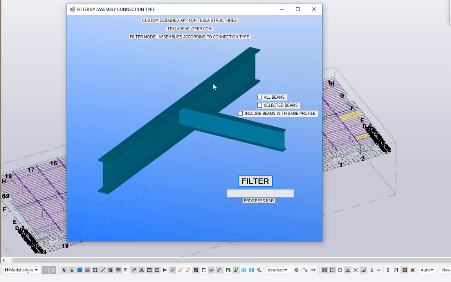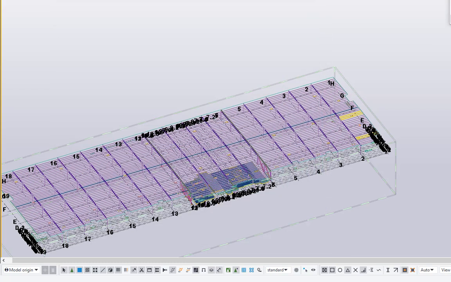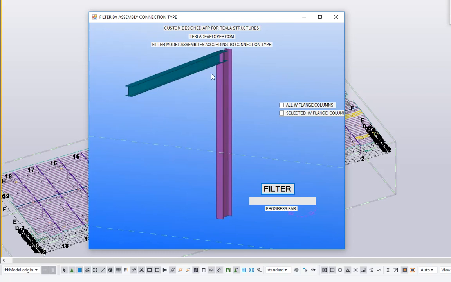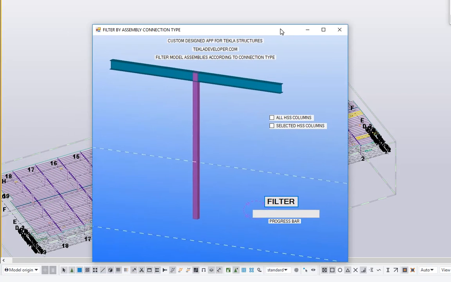In this case, this tool will filter all the steel that has beam connecting to beam web. So that's a unique filter on its own. There's a few check marks that we have that can fine-tune that. Here's an example of a filter that can filter all of the configurations in the model where there's a beam connected to a W profile column flange. Or here's an example of a filter that will filter all the connections that are a beam to HSS column connections.